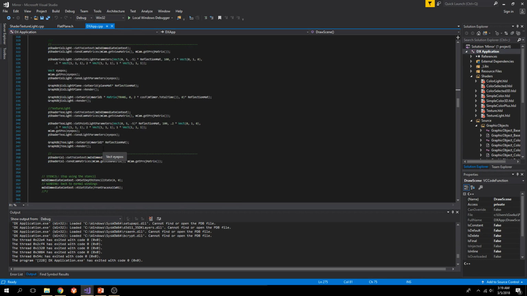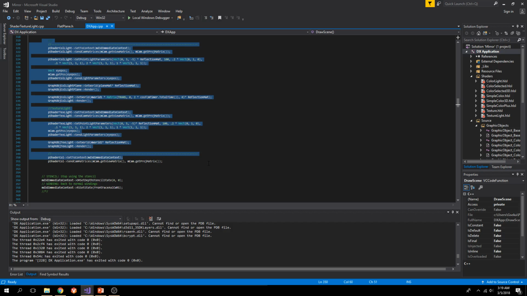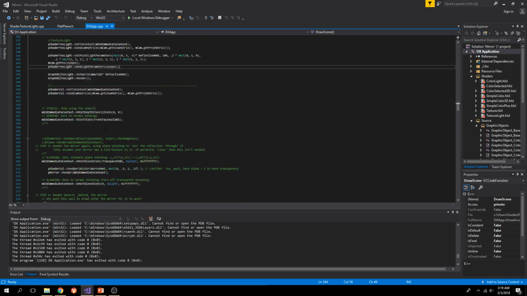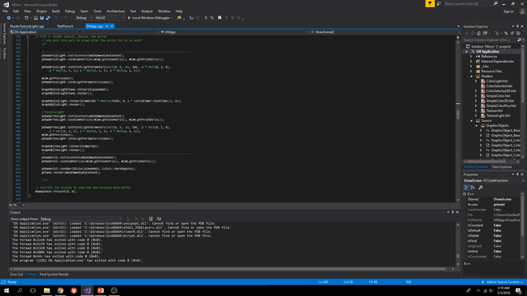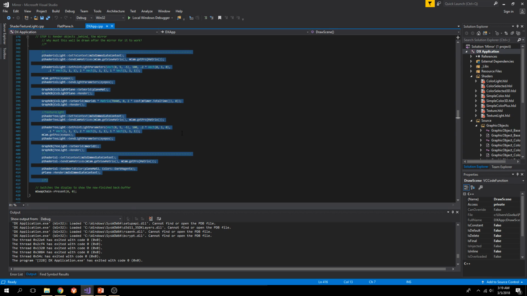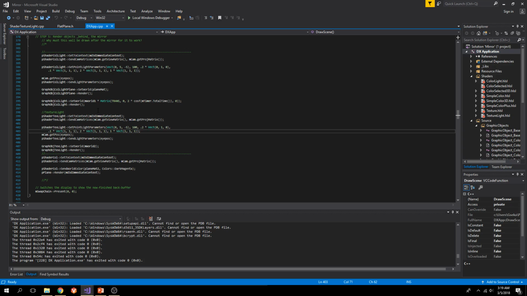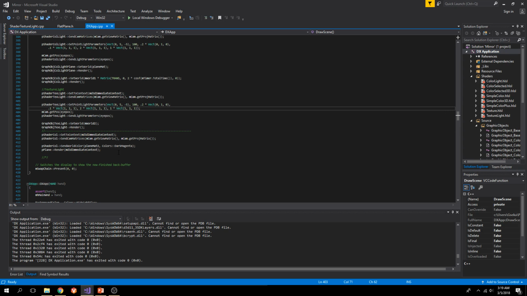So yeah, here's where I'm drawing all the reflected stuff, and then here's where I'm drawing the actual objects, the non-reflected objects. So yeah, that's it.